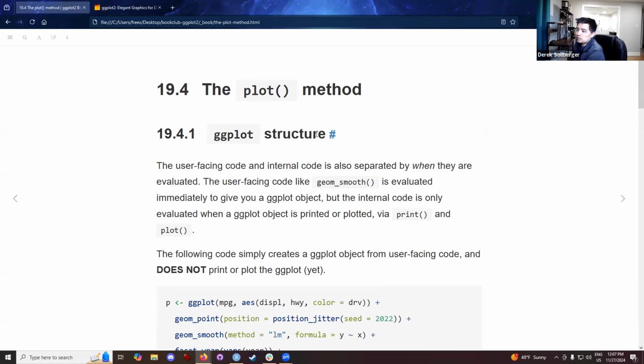Well, think in particular about the ggplot structure and plotting in general. The user-facing code and internal code is also separated by when they are evaluated. User-facing code like smooth that we looked at on the previous slide is evaluated immediately to give you a ggplot object, but the internal code is only evaluated when the ggplot object is printed or plotted.